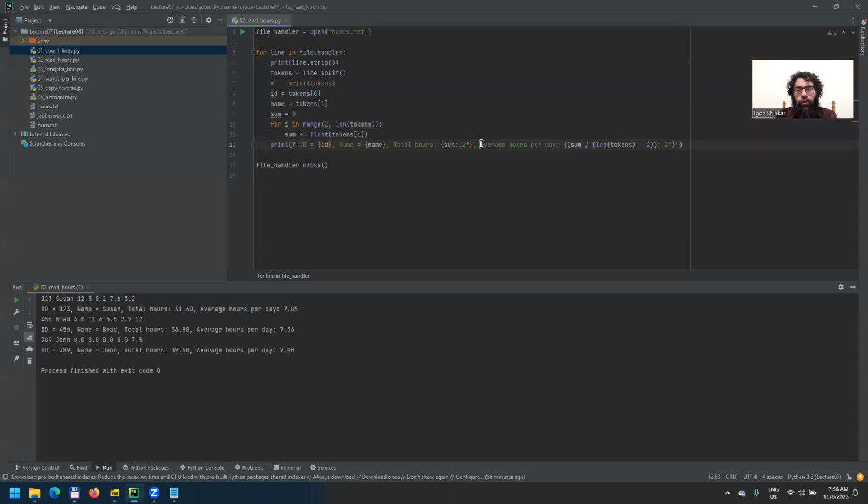If I also wanted to say how many days they worked, I would probably also add number of days, and I would write here length of token minus 2, I guess. Let's see if this works. Oh yeah, number of days is 4. So now we have total hours, number of days 4, average hours per day 7.85, right? Because Susan worked only 4 days and Brad and Jen worked 5 days.